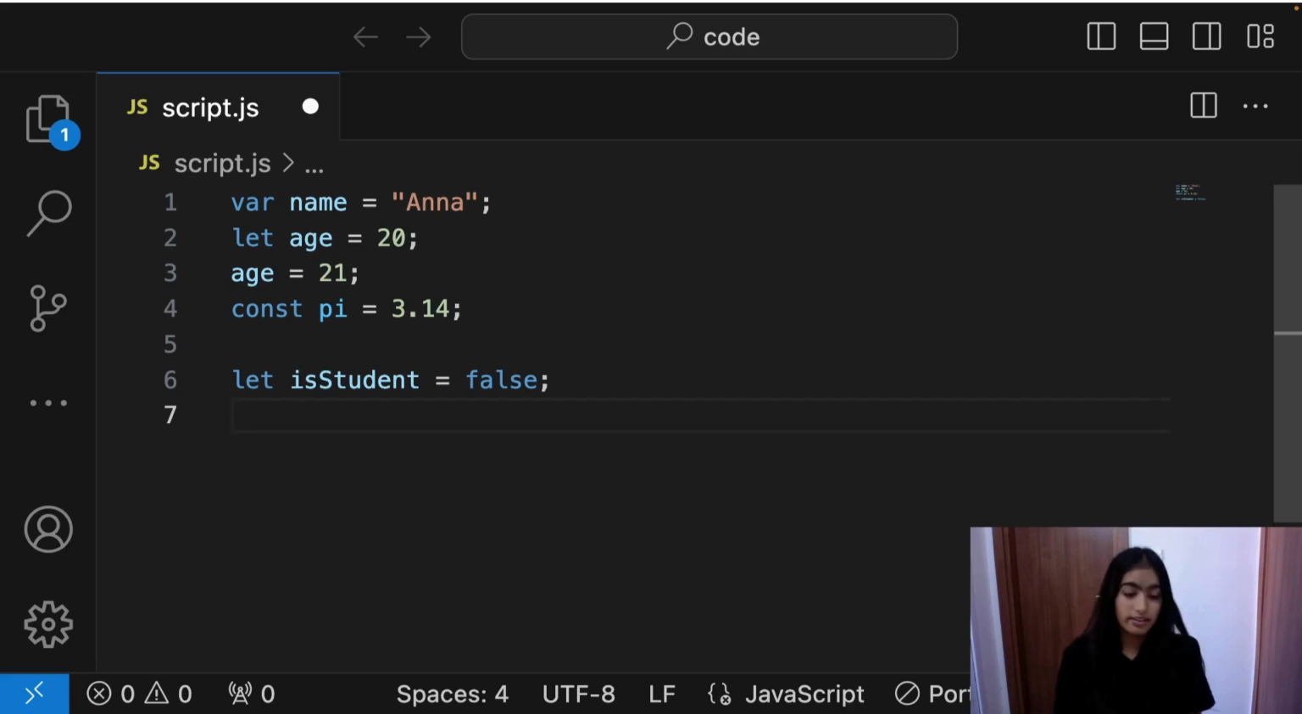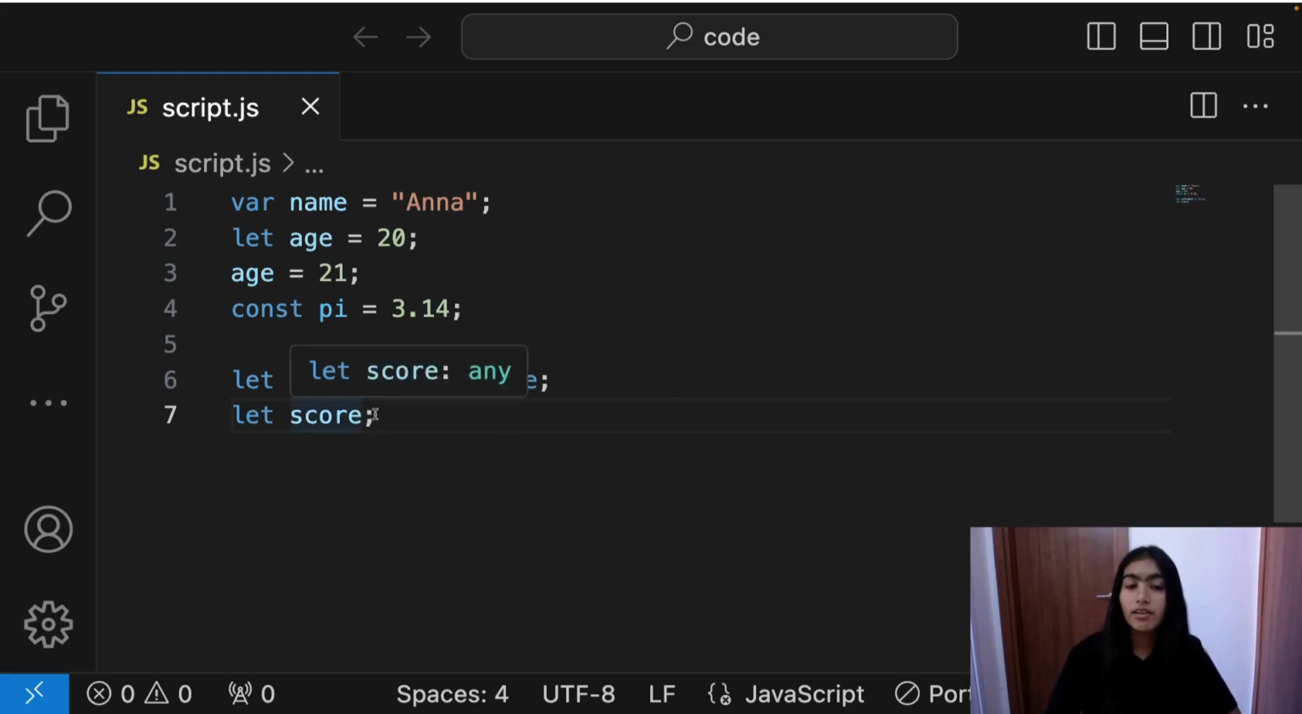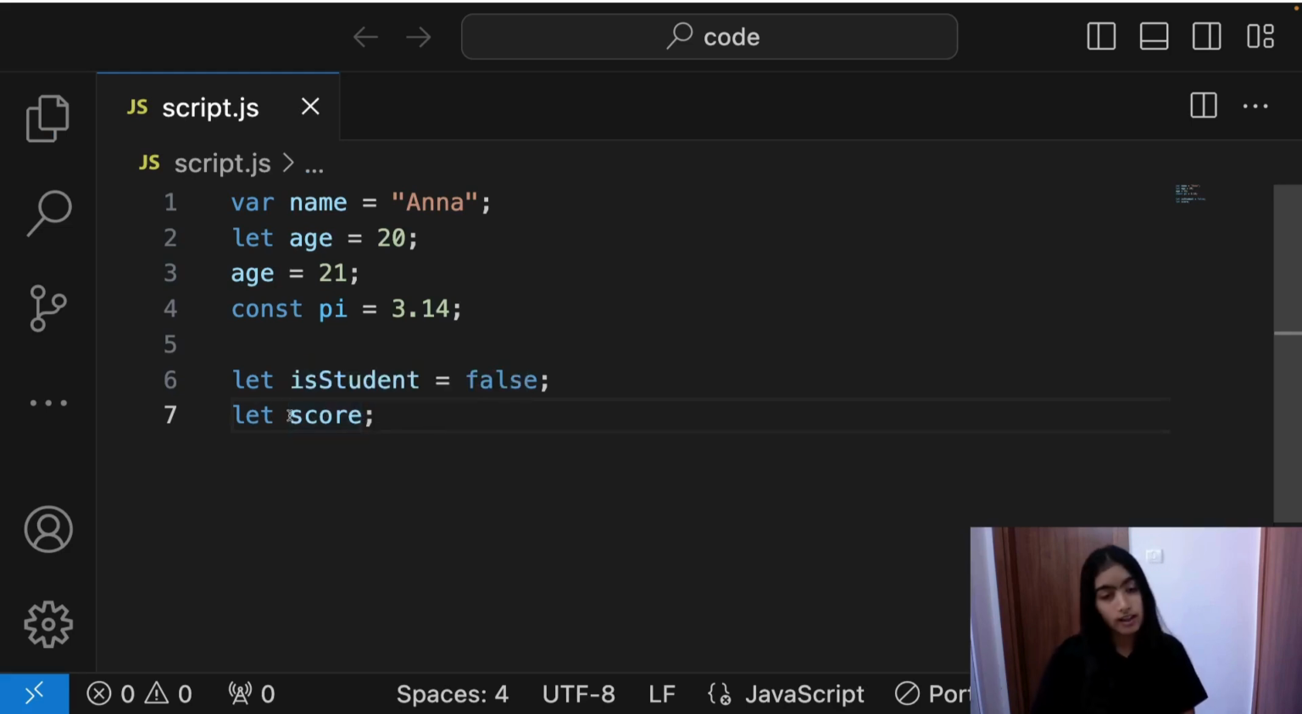It's not defined. So for example, let's say let score. Yeah, you're in a match. You want to know the score, but the match didn't start yet. So that means the score is unknown. So you just create a variable, and the score can be reassigned later on. So obviously we're using let.